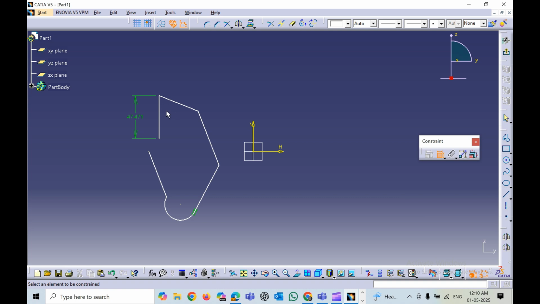With this constraint, I would select this line and select the other line so that you can see it creates an angle automatically. So the next one, if I select on a circle, I get a radius.